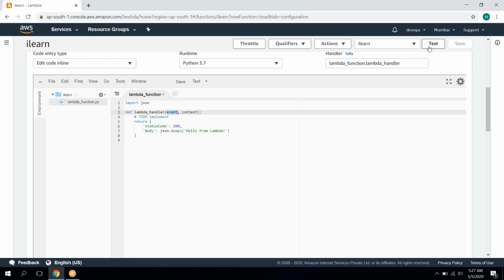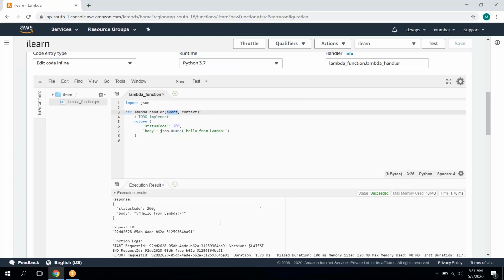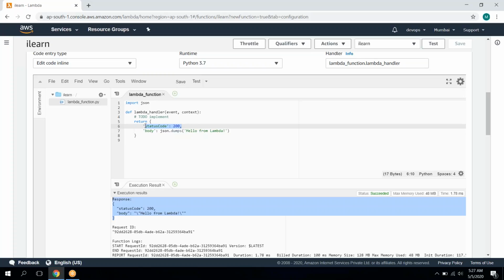So this has been saved. Now I can test my function, right? What will happen is this file will execute lambda underscore function, and after that we have this lambda underscore handler. This function will execute. Now click on this test, and you can see we got some output that says hello from Lambda, right? We also have a status code here which is defined in the return itself.